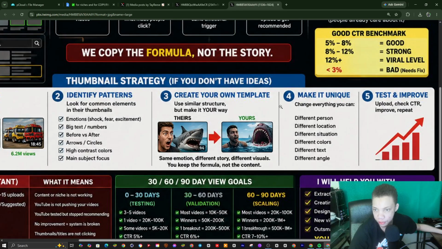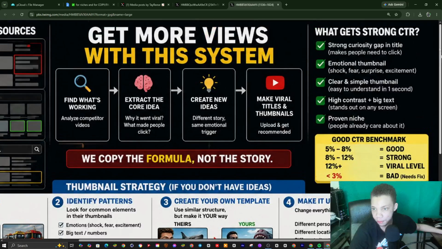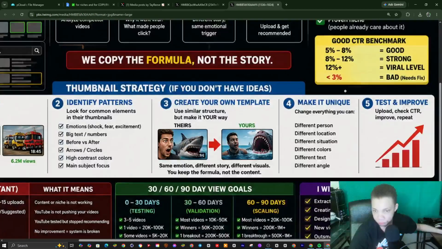So you can see, for the thumbnail, test it and improve it. Upload, check CTR, improve, repeat. So you see right here, we improve and repeat. And if a video goes viral, we take the core structure that worked from this thumbnail and do another repeat, but it could be a different character and different image, using the same core idea that made this thumbnail viral.